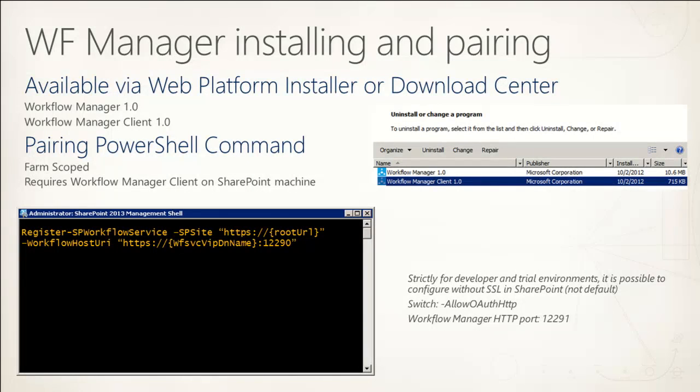if you search for workflow, you'll see 3 things: Workflow Manager, Workflow Manager Client, and the Workflow Manager tools for Visual Studio. So get Workflow Manager and Workflow Client. Make sure the Workflow Manager client gets installed on every machine where SharePoint is. And then what you do is you run a SharePoint PowerShell command that we call the workflow pairing command. And that pairing command is Register-SPWorkflowService.